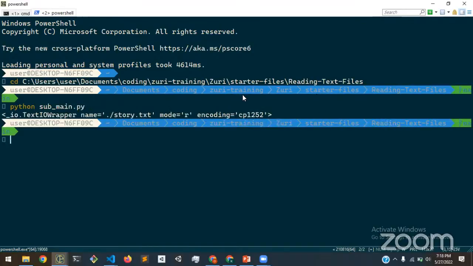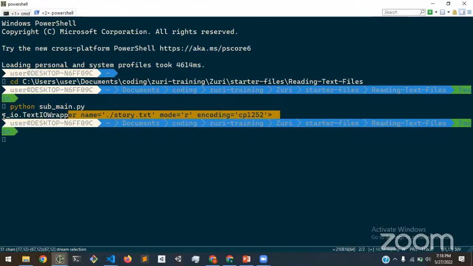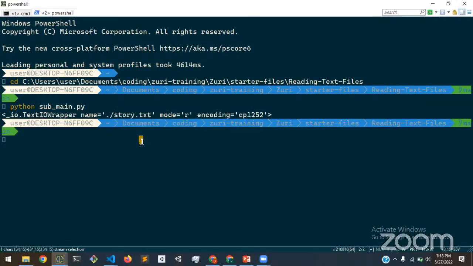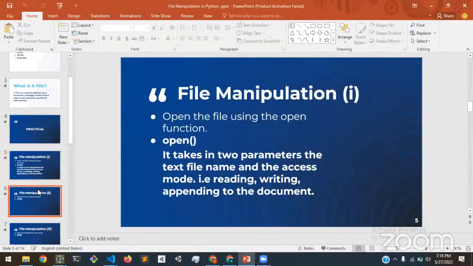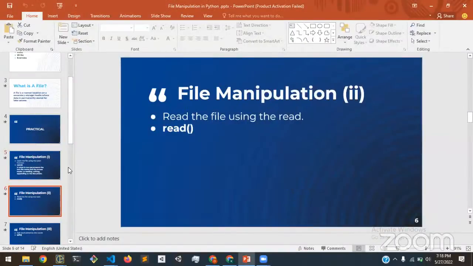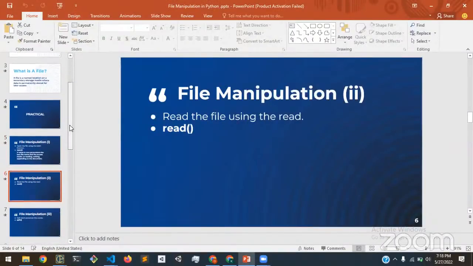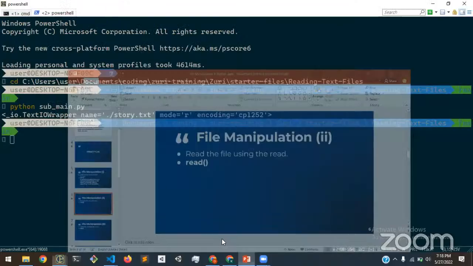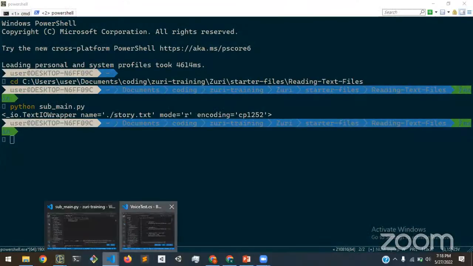Good. So this is telling us that yes, such a file story.txt exists. Once you see something like this, it is telling you that your file exists. We've opened it up and we can see the mode here. Access mode is read, so we want to read this file. After we're done opening, we're going to read the file using the read function, which will enable us to read the file. So let's go back to Visual Studio Code.